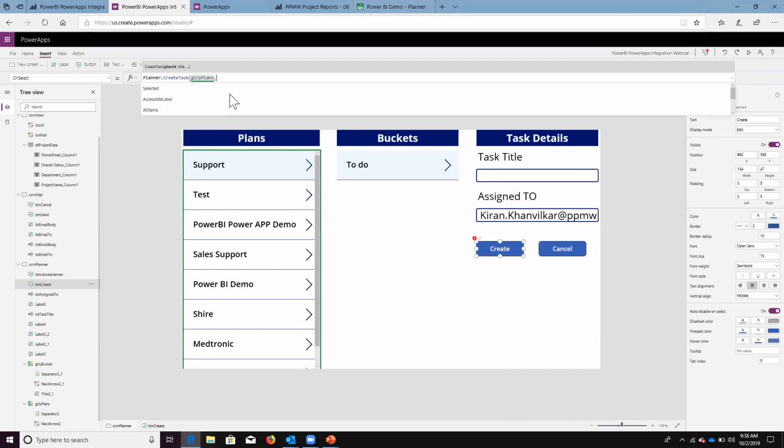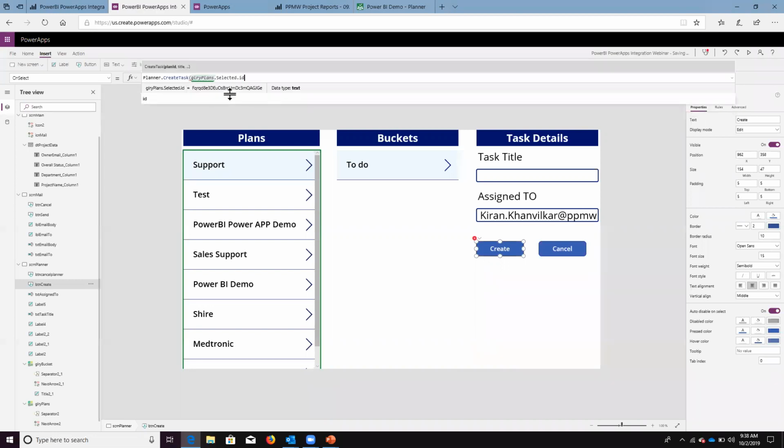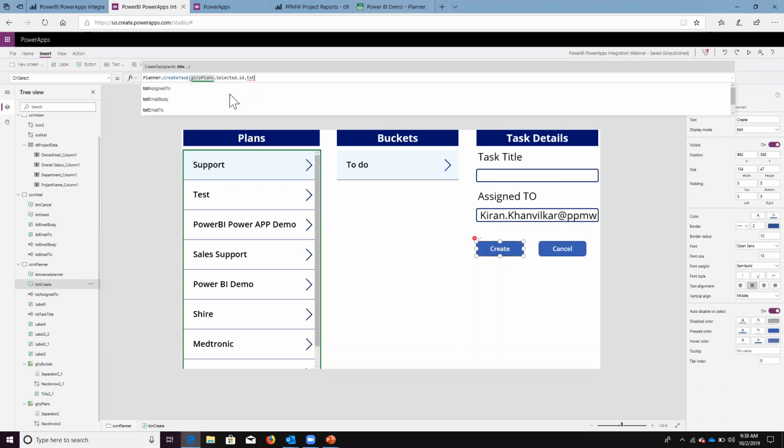From that gallery, what row is selected? To find that, we have to use selected, and then dot, we have to use ID. So that will give us the ID for plan, comma. The next is title. What title we want? So title we want is txt task title dot text, comma.